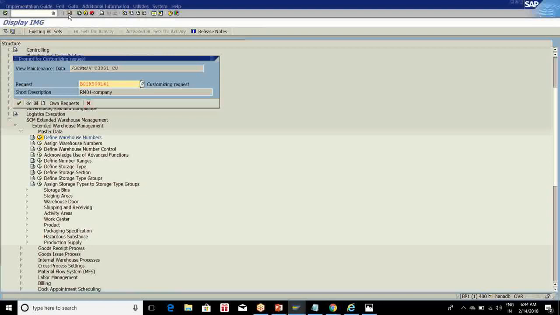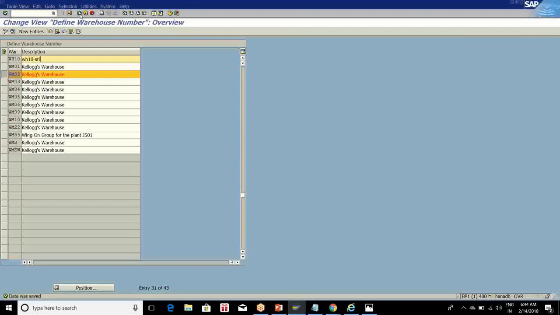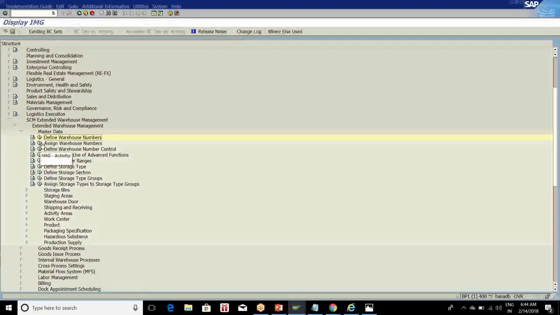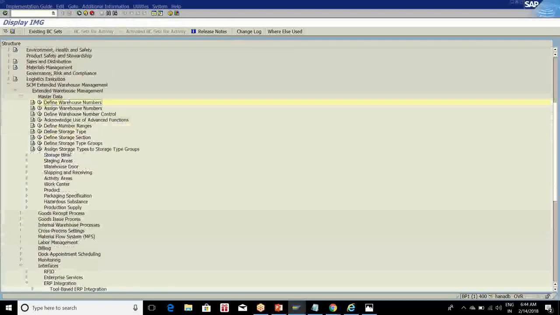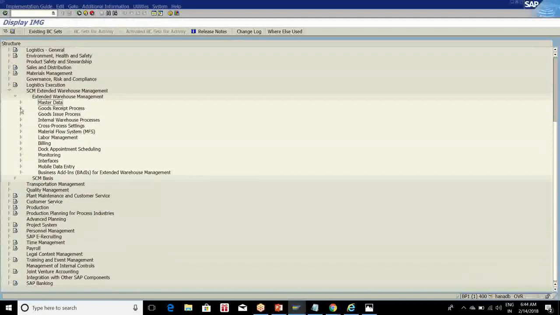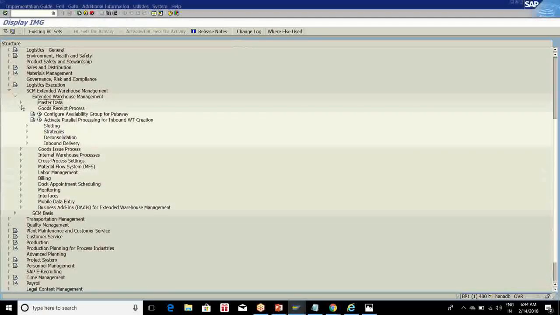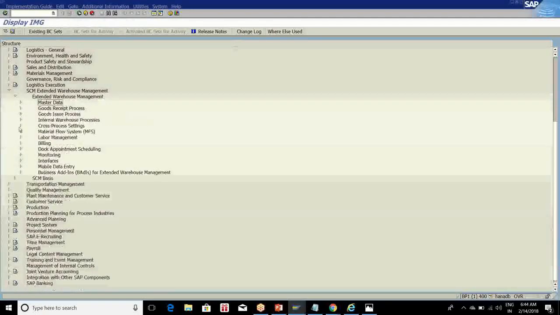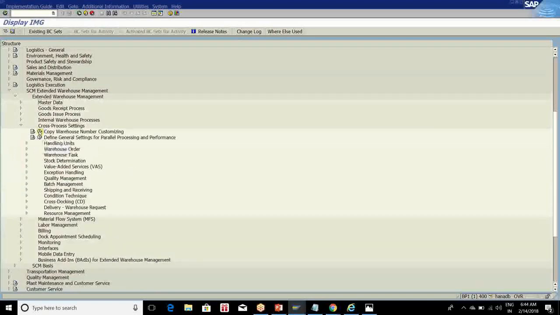Okay. WH10 is a warehouse which we have defined for our EWM side, guys. Now, assign warehouse numbers. We'll come back here, not now. Before that, what we have to do is go to cross-process settings.